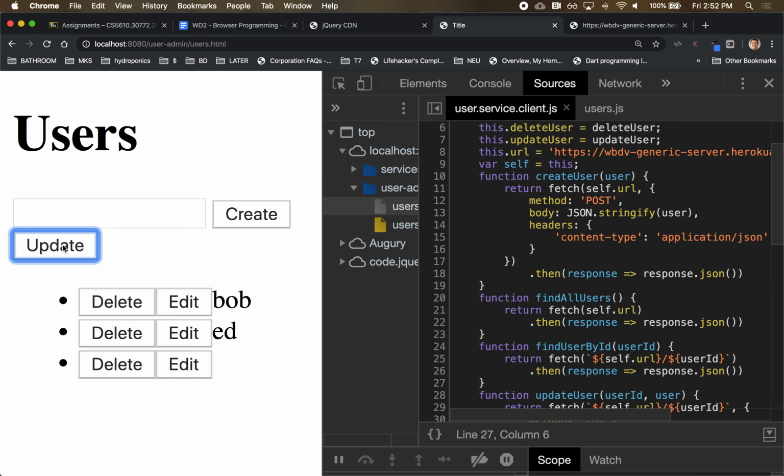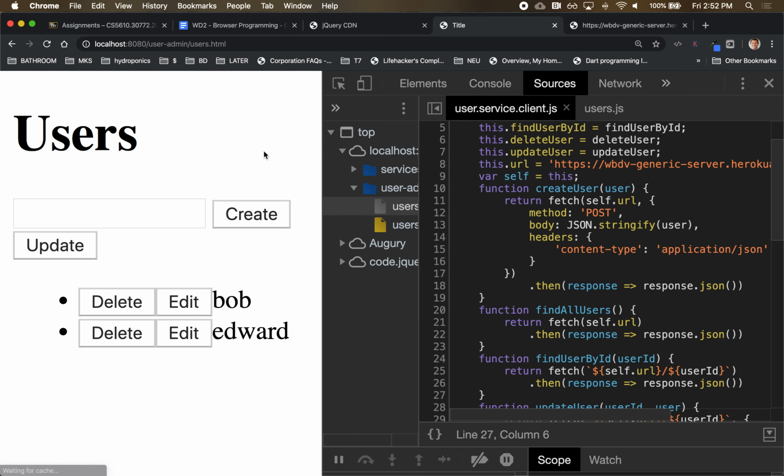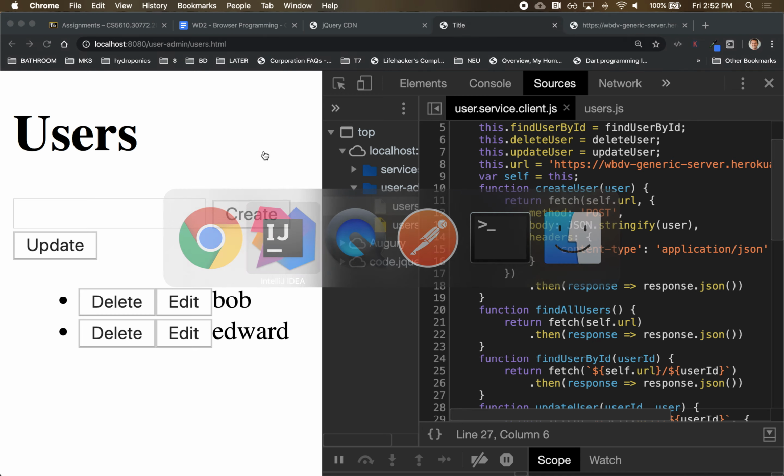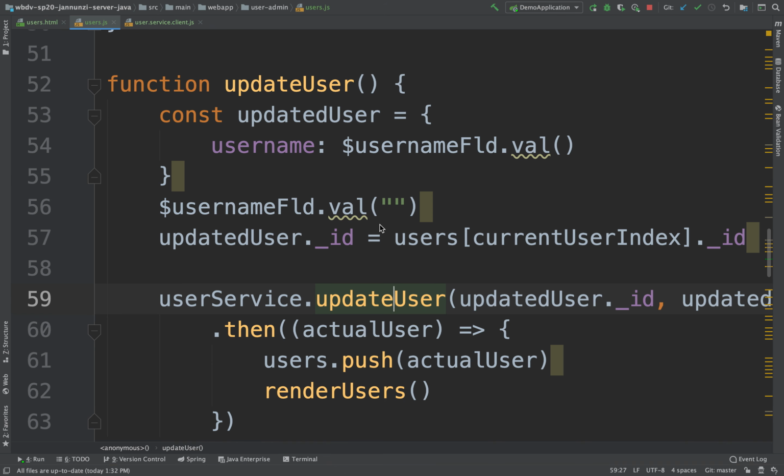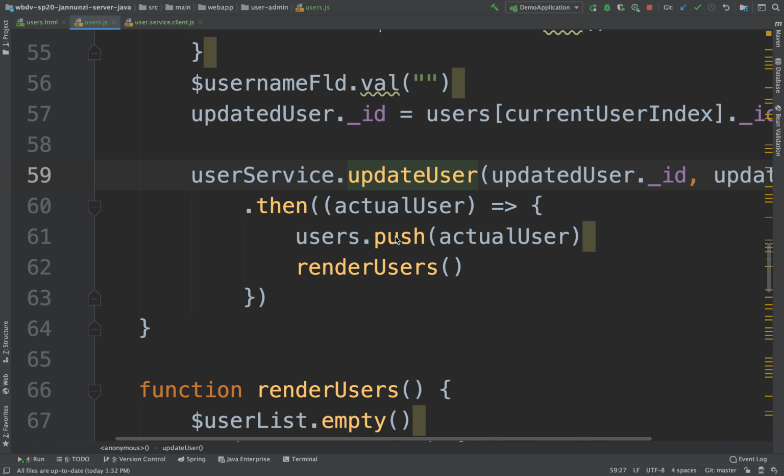and it didn't seem to work. Wait, what? Refresh. Oh, wait, it did change. Wait, what? Update. What's update doing? Oh, it's pushing.